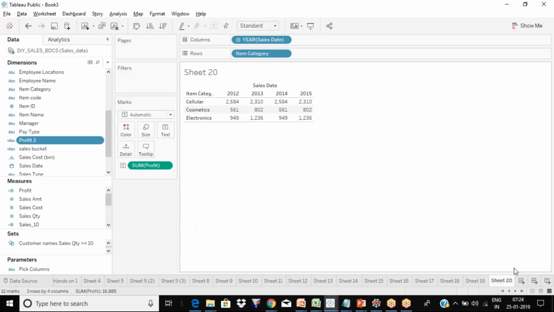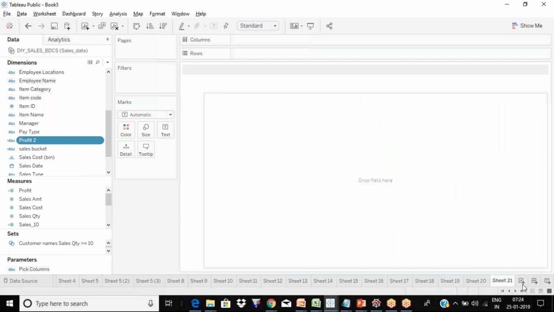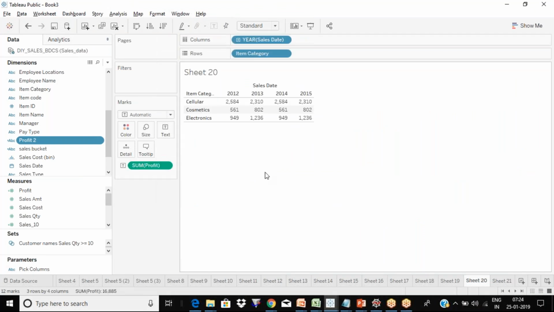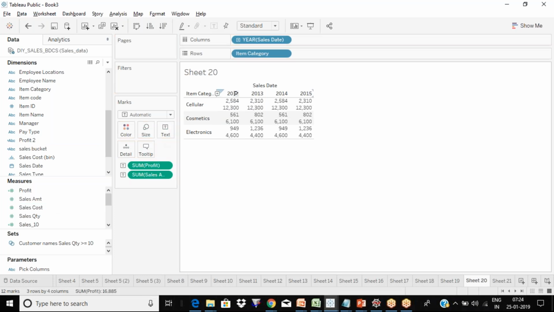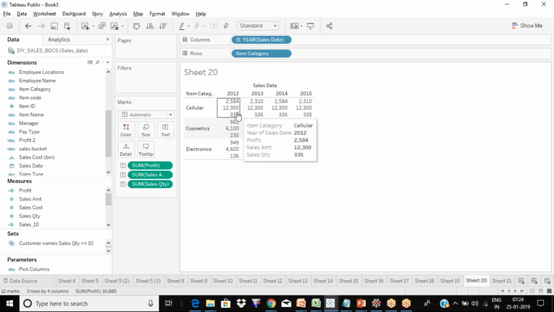Now, let me insert a new sheet, because the problem here is that if I drag the sales amount onto the text, you see it will be like this, one below the other. One is profit, the other is sales amount. If I drag sales quantity, it will be the third one. But this is not how we want it. We want it in a columnar way.